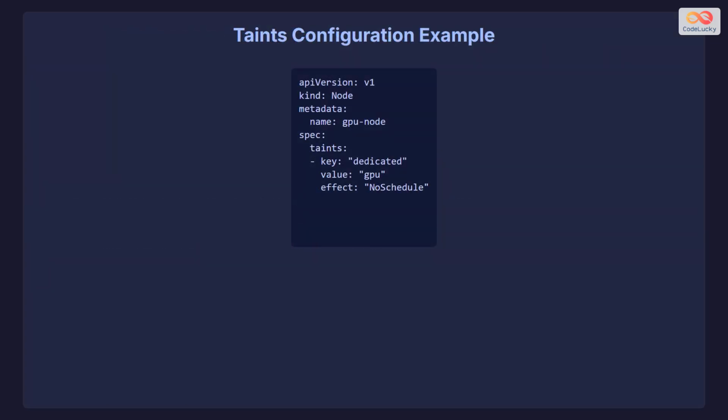For example, a node named gpu-node can have a taint with key dedicated, value GPU, and effect NoSchedule. This configuration ensures that unless a pod tolerates this taint, it will not be scheduled on the GPU node.